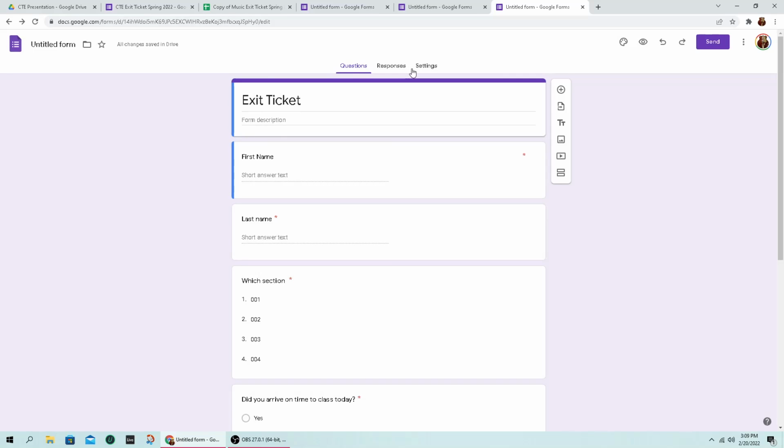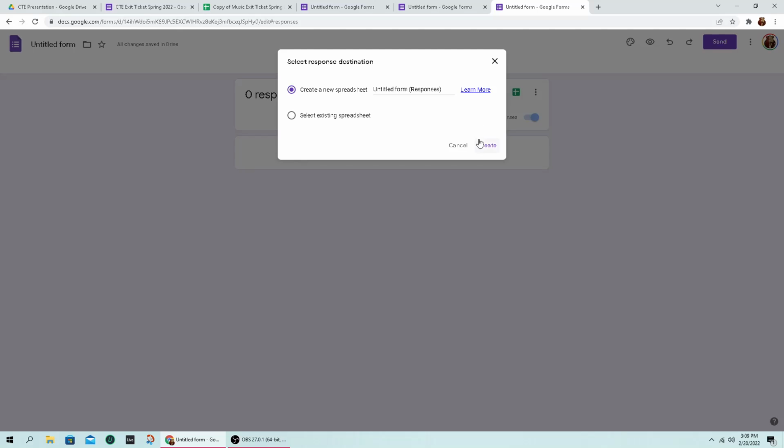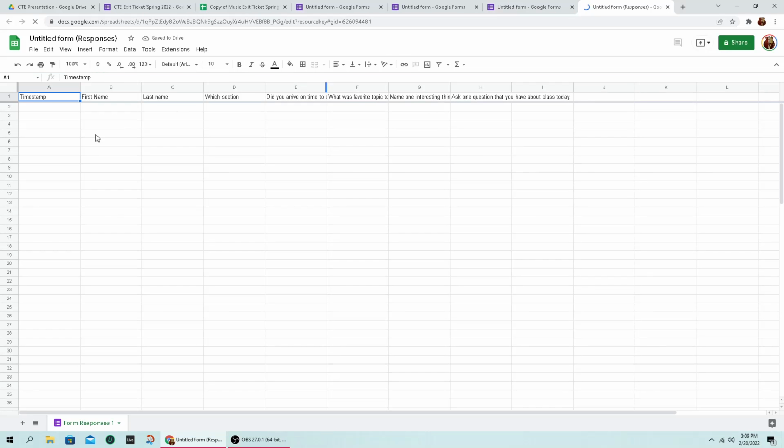Because once you then have the responses, they will show up here. And then to create it in a spreadsheet, you would just click right here, create spreadsheet, create new spreadsheet. And that will constantly be linked to the form. Now there's nothing here, but you can always check back as the semester goes on.